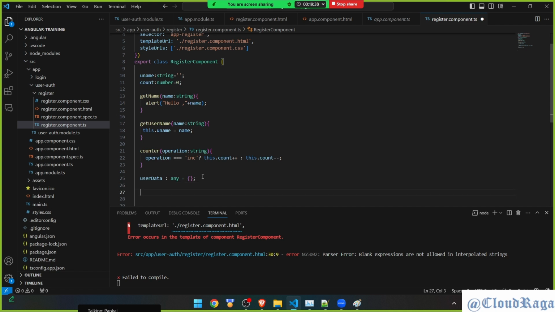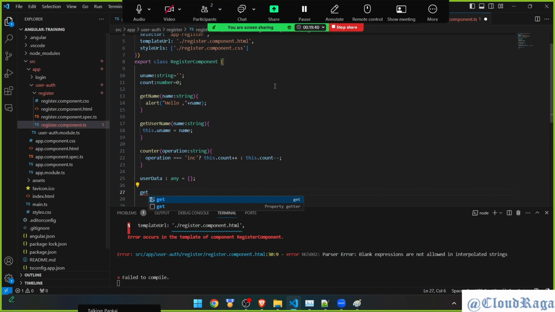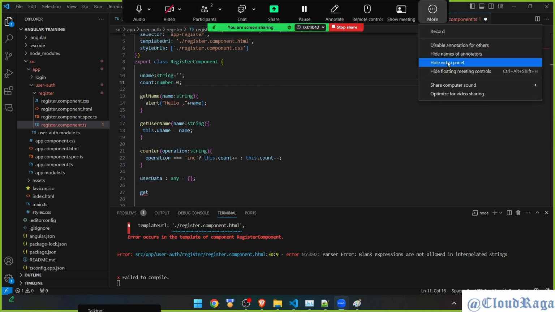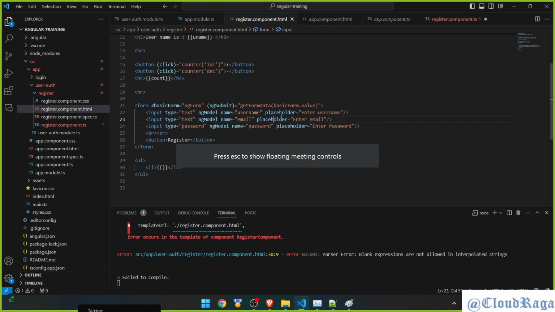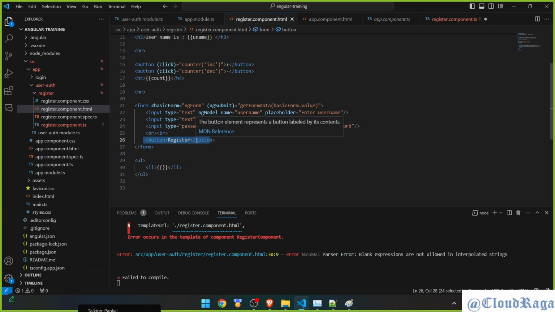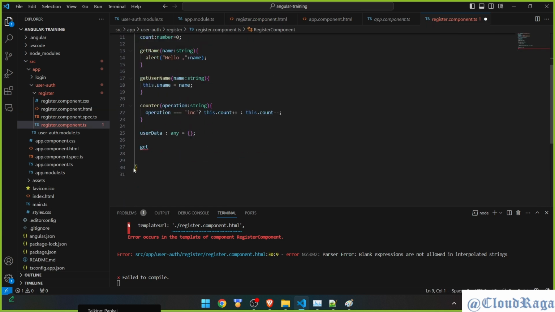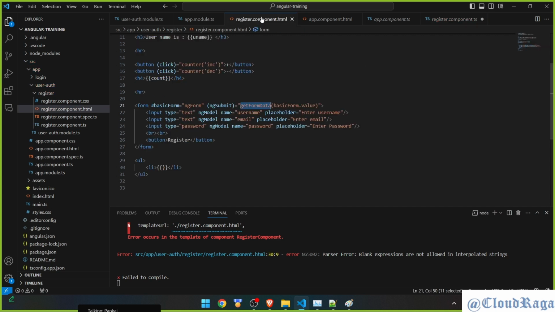Then we can do what? We can create a function. So what was the function name on the form? Get form data. So this is a function. So whenever user clicks on this button register, it goes to here, and it calls this function get form data. Okay, so this is the function, and it is taking one argument, right? On HTML, we can see it says basic form, this ID dot value. So whatever fields we have, they will be fetched from this part.